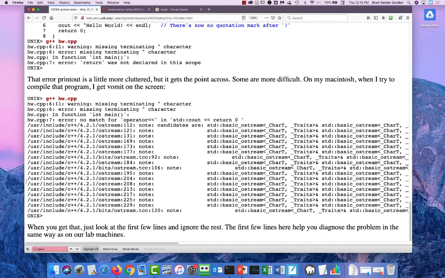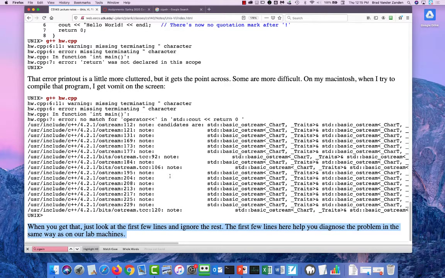Okay? So that's the takeaway message right there. Look at the first few lines, ignore the rest. Okay?